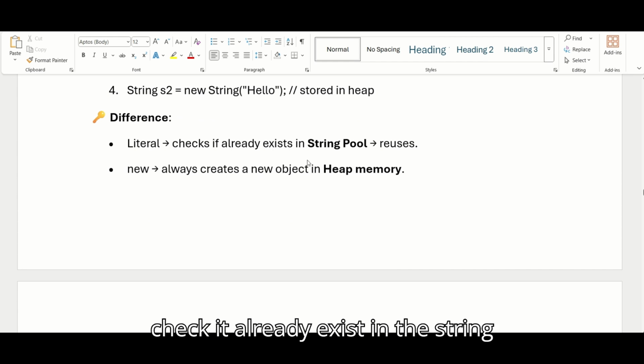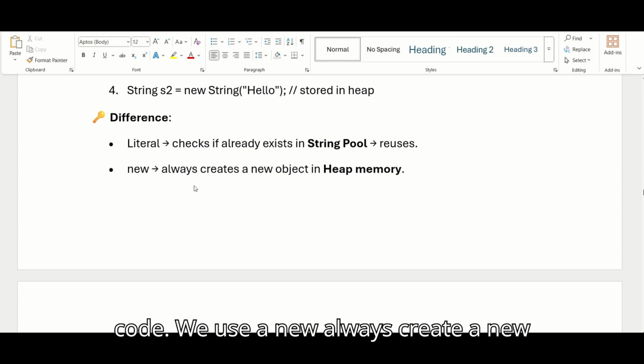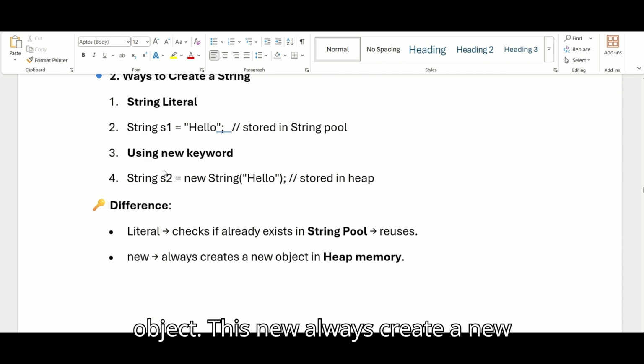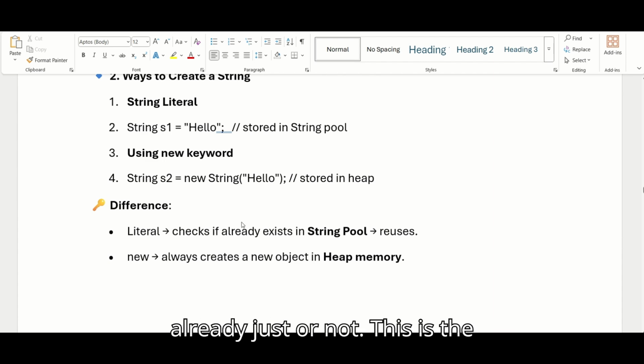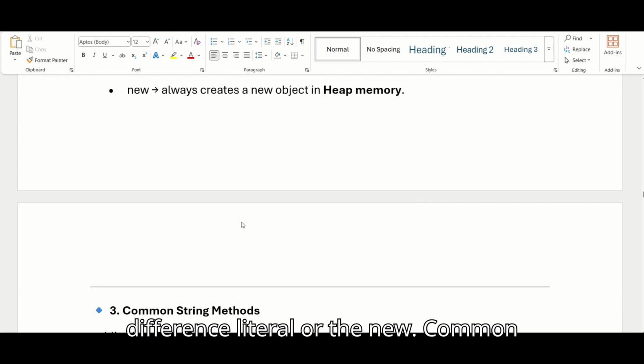The difference: a literal checks whether it already exists in the string pool and reuses it. The new keyword always creates a new object, while a literal will first check whether it already exists or not. This is the difference between a literal and new.